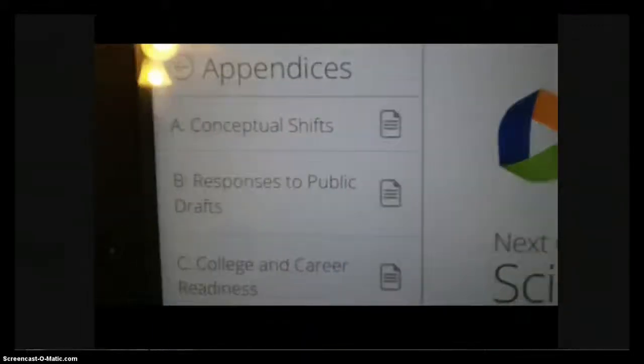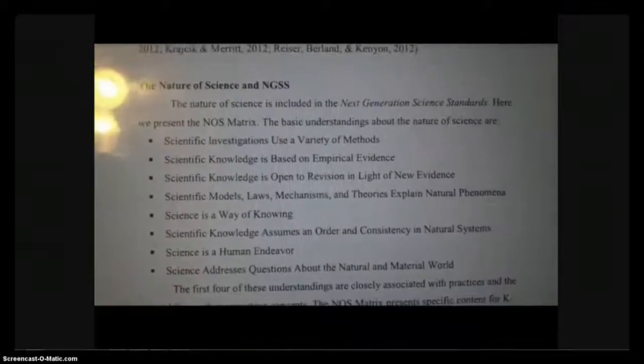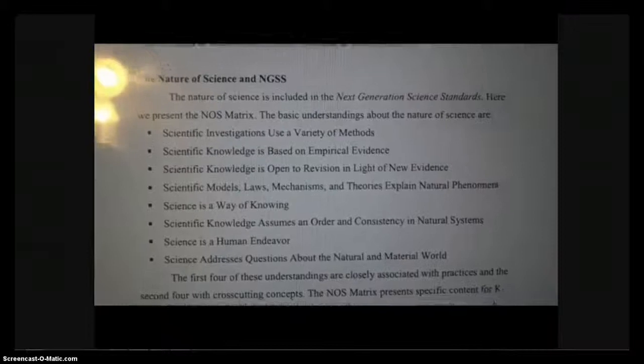If you go to the appendices, you will see something we've been talking about all semester, the nature of science. After it explains to everyone what the nature of science is, it breaks it down into those parts that we've been talking about with Dr. Wong. Exactly what is the nature of science? And when they're put together in this really simple to read format, it makes it easy.